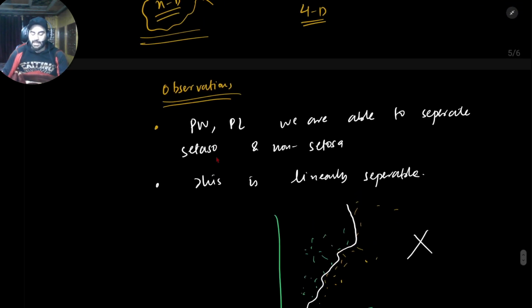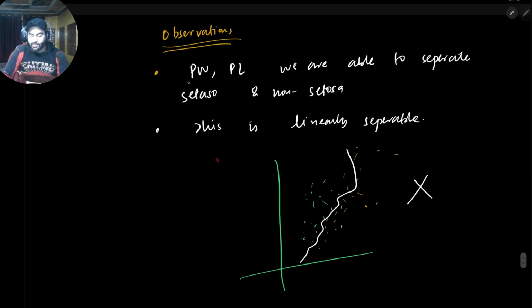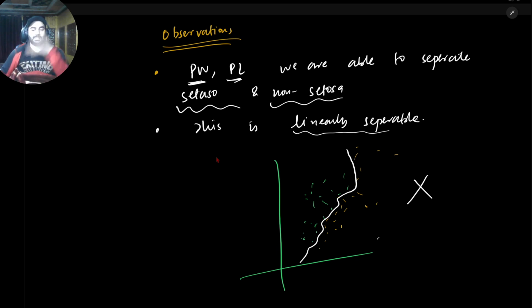So from the scatter plots, we got to know by using the features like petal width, petal length, we are able to separate the setosa from non-setosa. That's the first observation we made, and we saw that this separation is linearly separable. It's not non-linear. We can just give a line y is equal to mx plus c, and we'll be able to separate these. On the left hand side we'll have setosa, and on the right hand side of the line it will have non-setosa, virginica and versicolor basically. These are the observations that we saw.